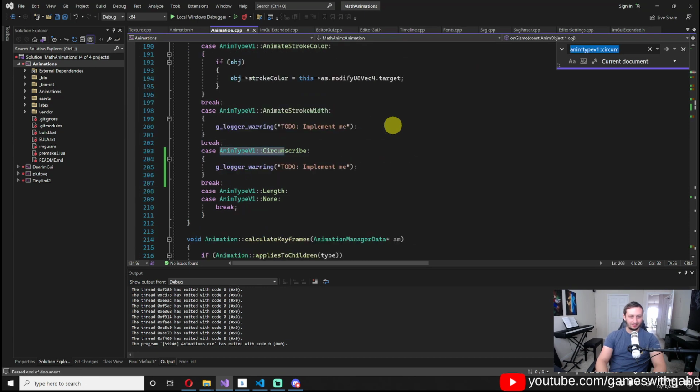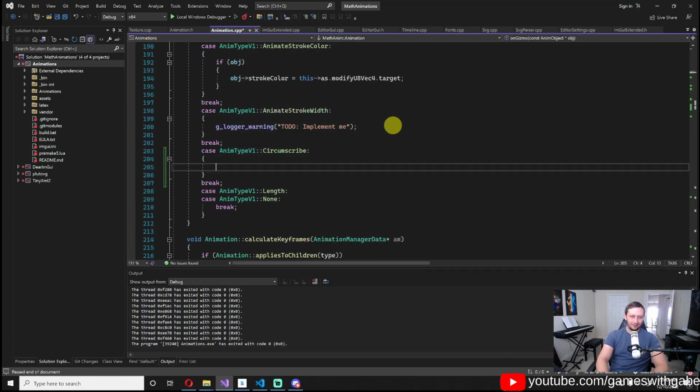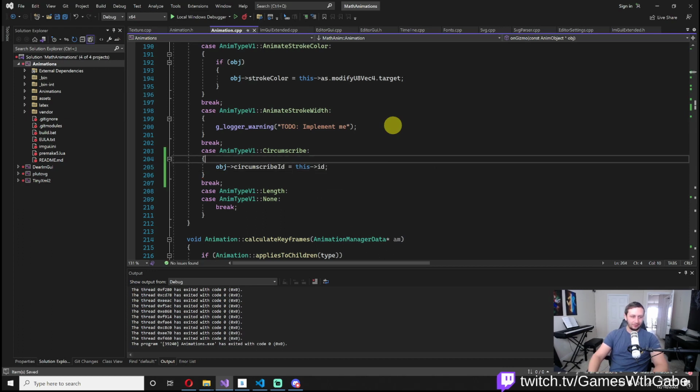And I just missed the one I wanted. There we go. So this will basically just say obj equals this ID. Yeah, it's gross. I really don't like this, but we'll do this for now and then I'll figure out.